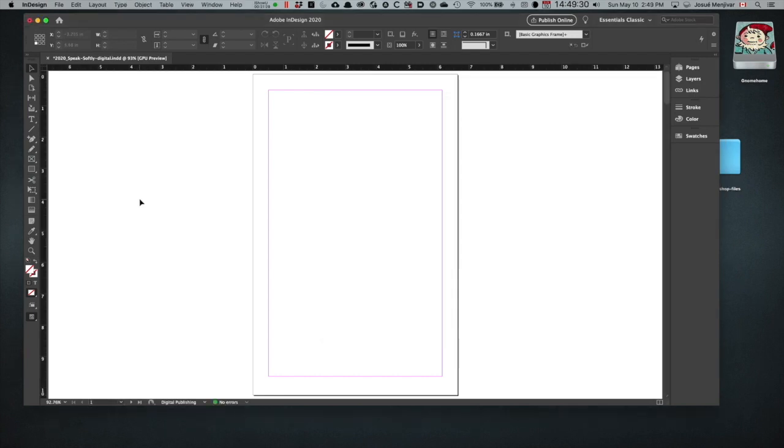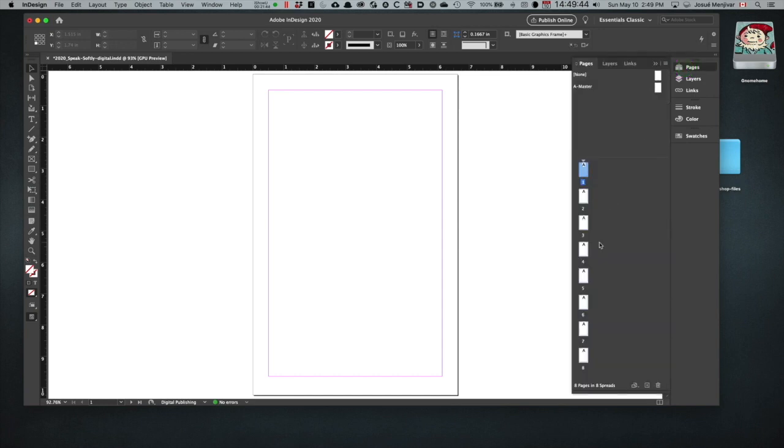Okay, we're ready to do our layout, but before we do, I just want to quickly talk about the basics of InDesign for those who've never used it. InDesign is a page layout program. So here on the right, we have our pages, and all our pages right now are blank, but once we start putting things in, that's our book. So that's one thing to know.